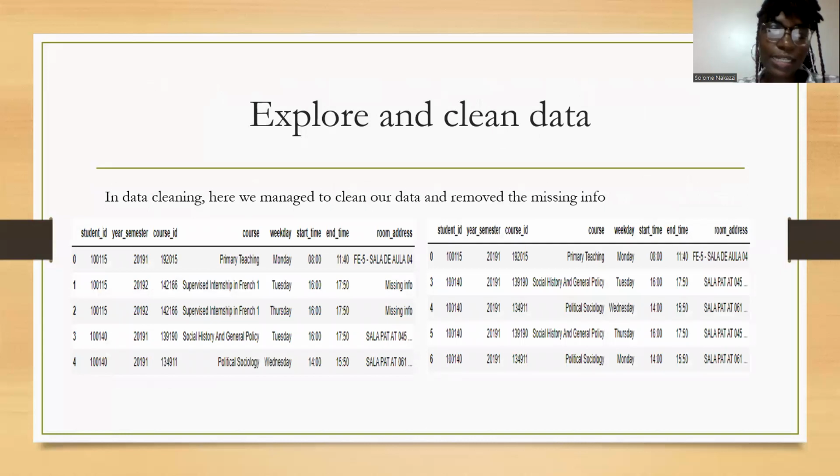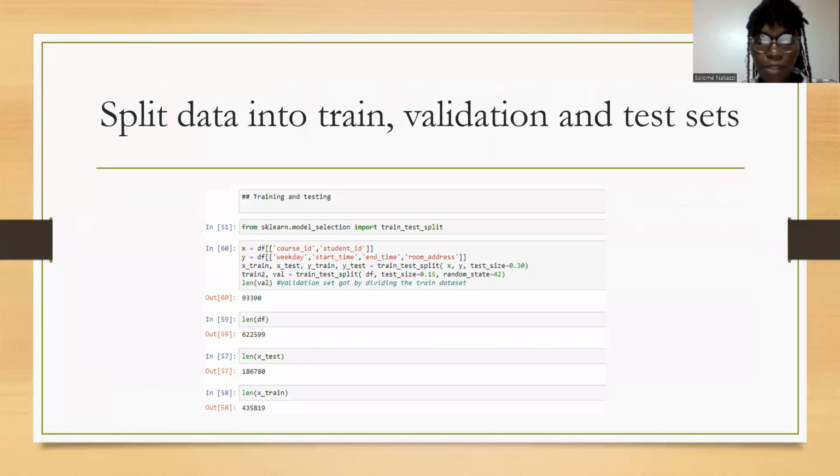Explore and clean data. In data cleaning here, we managed to clean our data and remove the missing information, as you can see. Data splitting: you may have a set of data that you need to split into the train and then test part. And the train part, you can again split into the validation.